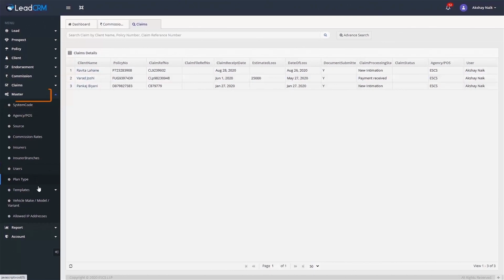Using the Master tab, admins can autonomously control the system, modify it, and manage it without depending on the LeadCRM team. For account management, you can manage the account and pay for its subscription online through the system using your preferred payment mode.